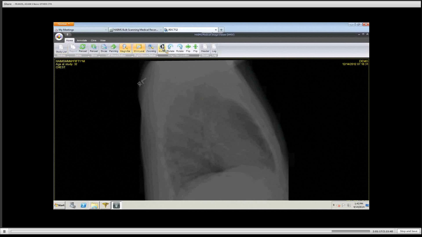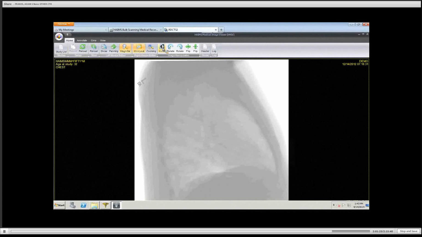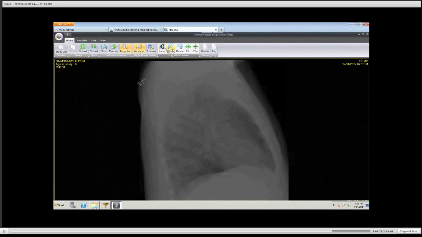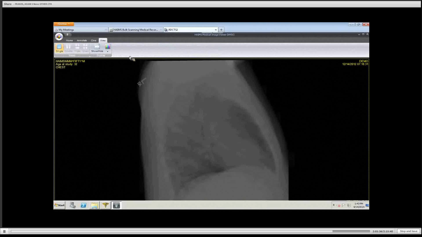I can zoom, I can even invert. If I want the X-ray to look more like an MRI, I can invert the image. I could rotate it, flip it, and down here you've got the DICOM header and the header log. If I go to my View tab, from here, if I've pulled up 2 different series, I could look at 2 different views. If I had 3, I could click on triple. If I had 4, I'd click on the quad, and I'd see all 4 of them on my screen at one time. Since I only have one, I'm going to stay with the one.